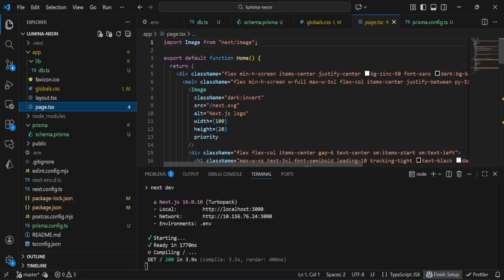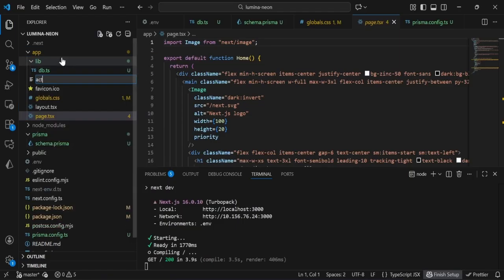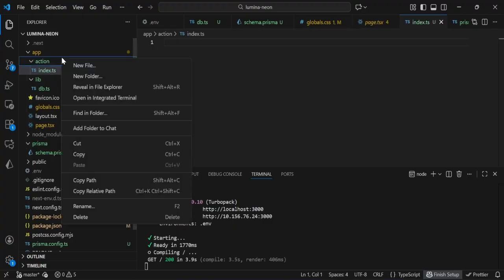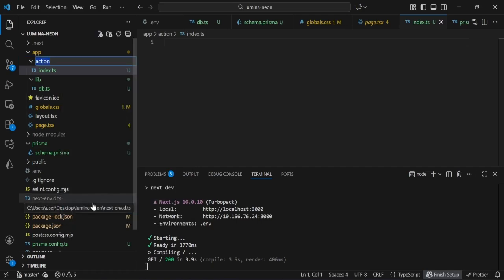So what we're going to do is, let me just create an action folder. So I'll say action index.ts. Okay, let me rename it to actions. I think we're not going to need many actions. Let me just make it actions.ts. I can just leave it anyhow. Let's just leave it as that. Okay, so what we're going to do now is, let me see, export.